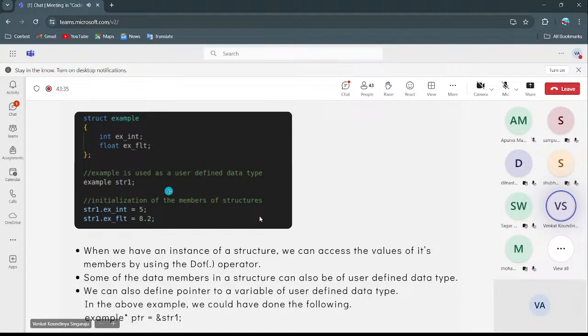As you can see, example is being used like another data type. Let's say you want to declare an integer variable, you do int y. Similarly, here you're doing example str1. Example is literally being used like a data type here. It's not built in, it's user defined, and that is why it's called a user-defined data type.